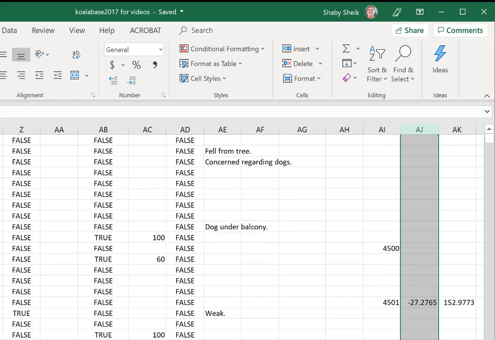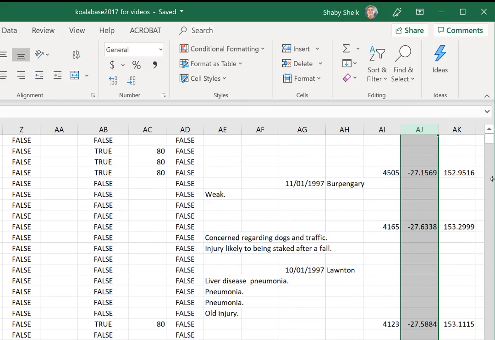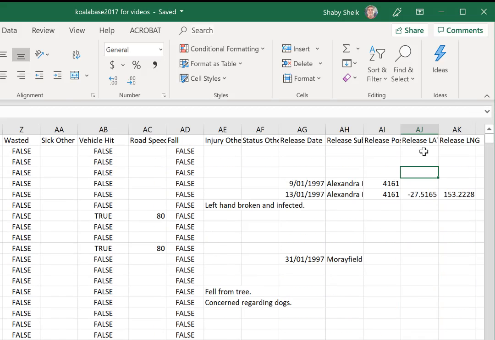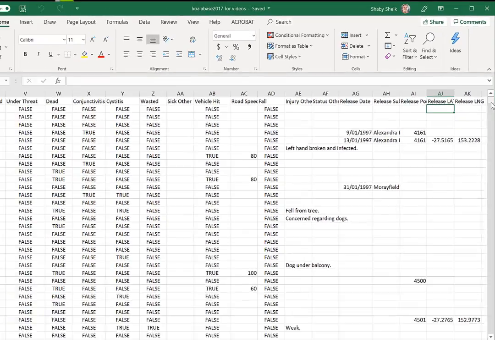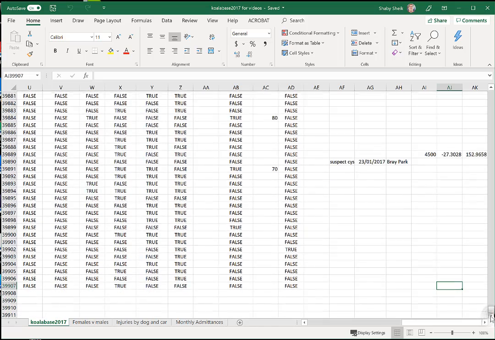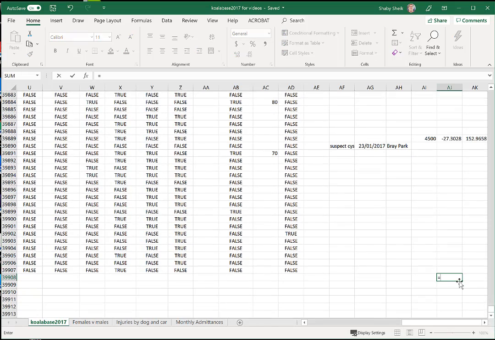As you can see, there doesn't appear to be too many records, but we can very quickly find out how many there are. We're going to find out how many records between AJ2 and AJ39907. I don't normally put formulas into the original koala-based data set, but just for the purposes of this demonstration, let's do it, but I'll delete it afterwards.